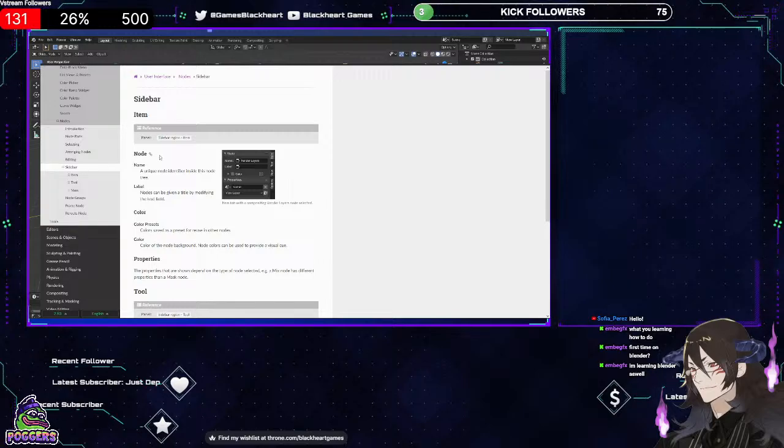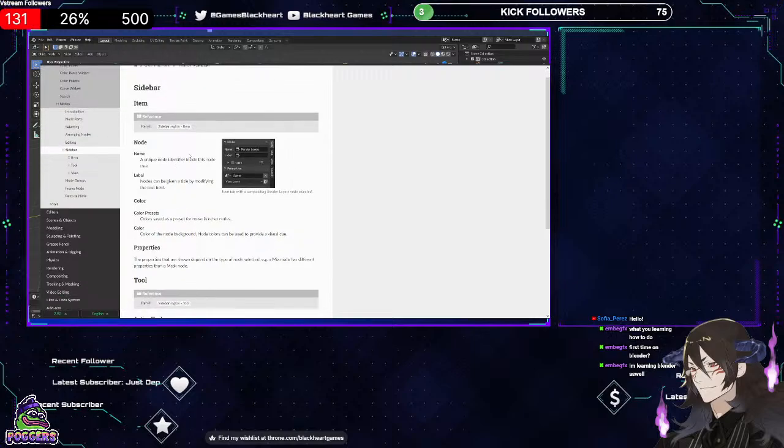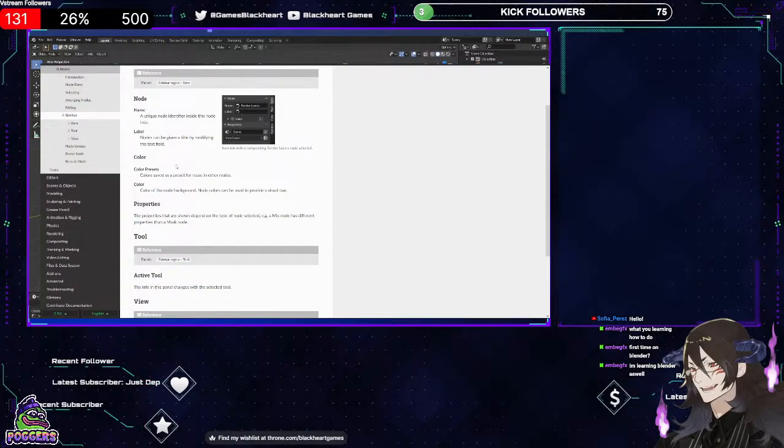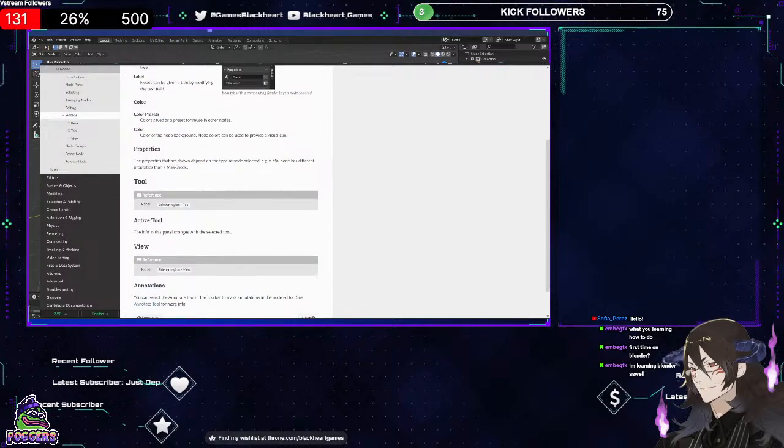Sidebar items, panel, sidebar region, item, node, name, label, color. I feel like this is just starting to repeat a few things. Color preset, color, properties. Properties are shown depending on the type of node selected, e.g. mixing different.